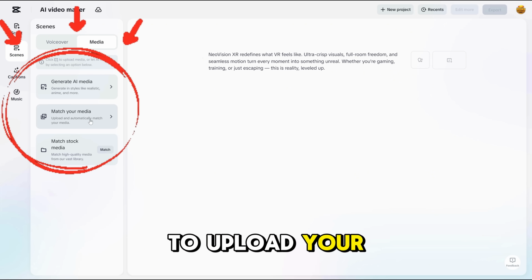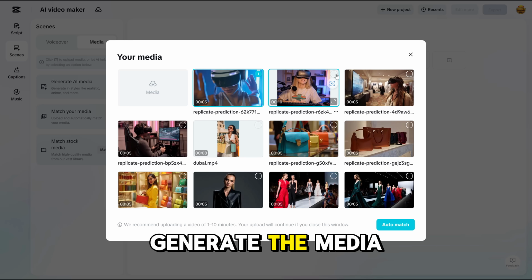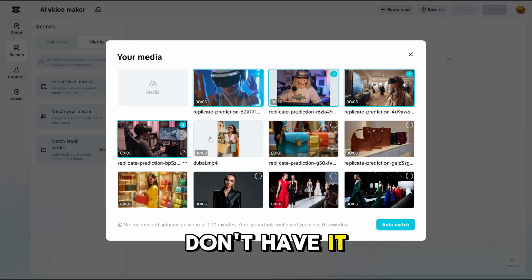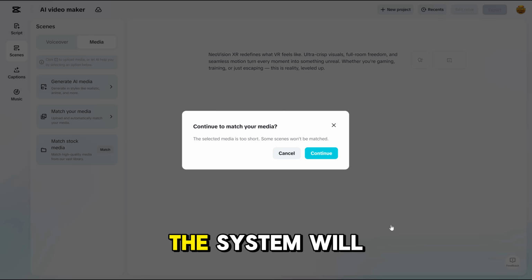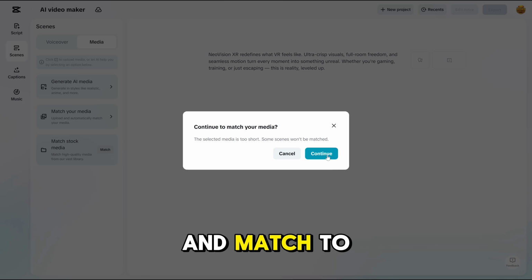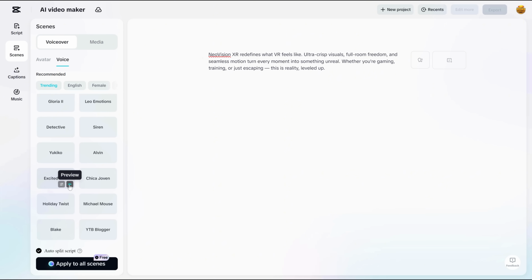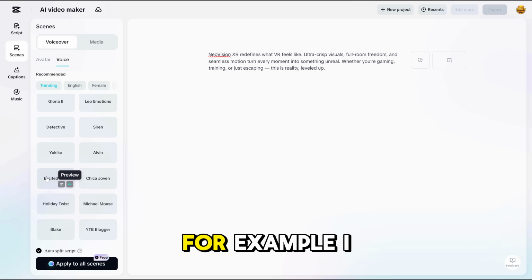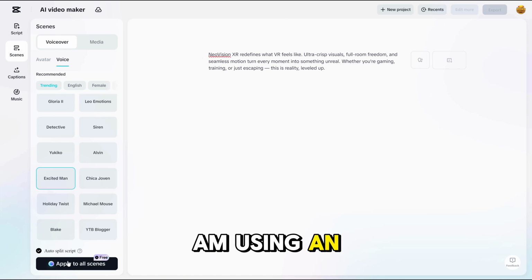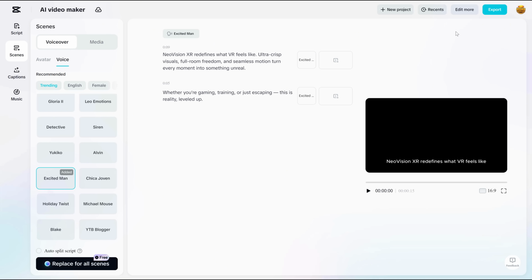Next, we need to upload your media, guys. You can also generate the media with AI in case you don't have it ready. Once media is uploaded, the system will automatically add it and match to your script. How cool is that? All on autopilot. Now we just need to choose the matching voice. Welcome to creating voiceovers. For example, I am using an excited man voice.